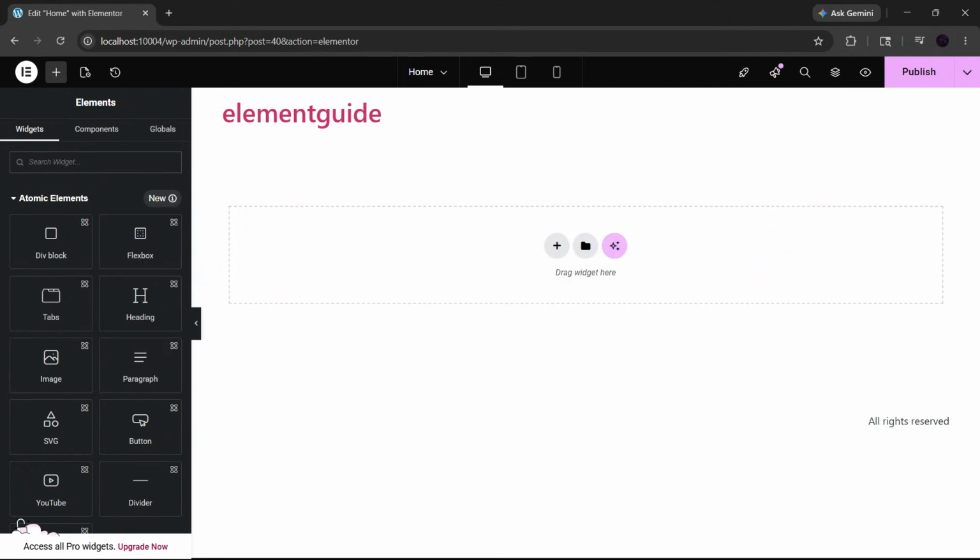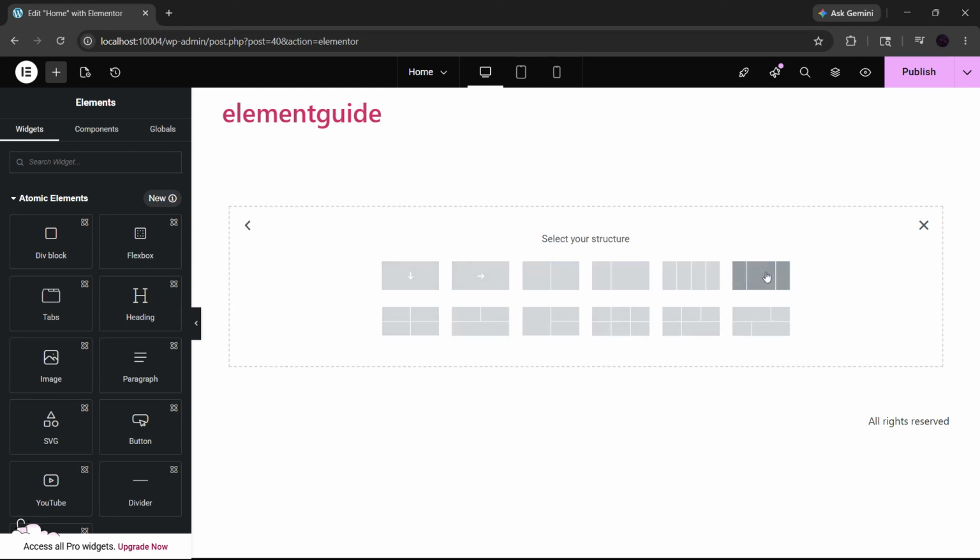First, we need to create a container. Inside the Elementor editor, click the plus icon to add a new container. This is the foundation of your layout, and it replaces the older structure many people used before.